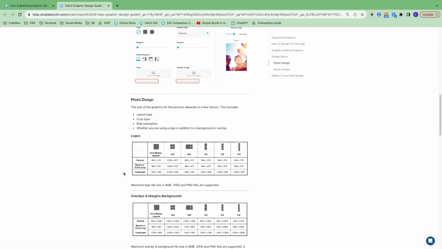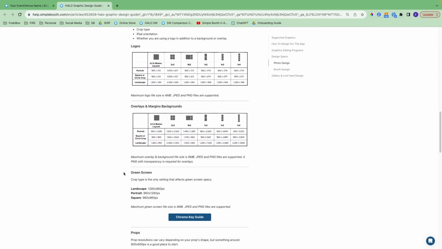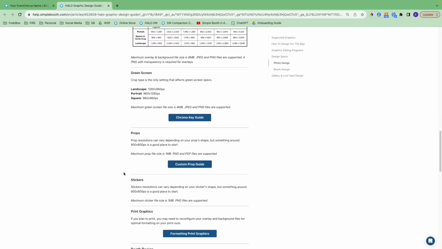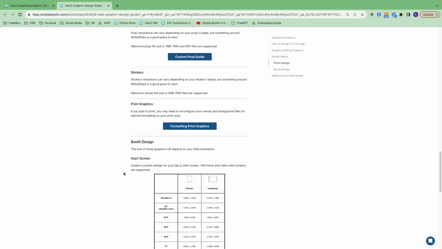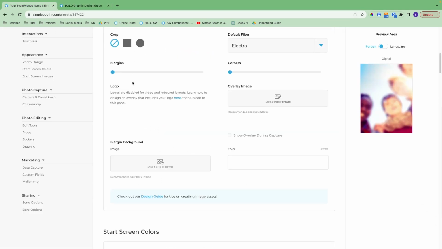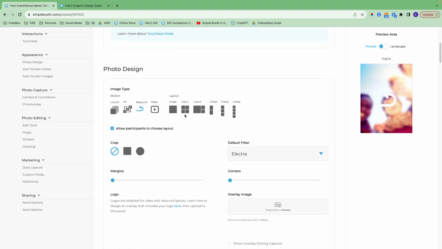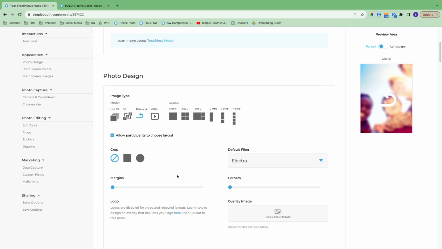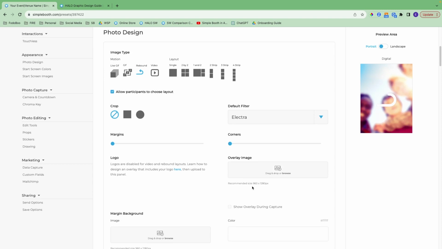And that would be for logos, overlays and margins, backgrounds, green screen, props, stickers, and start screens. You'll also notice that there are recommended sizes listed underneath the areas where you can upload graphics. So as you choose the different settings here, those will change based on your selection. So just another way where we're trying to help guide you to upload the correctly sized graphic.